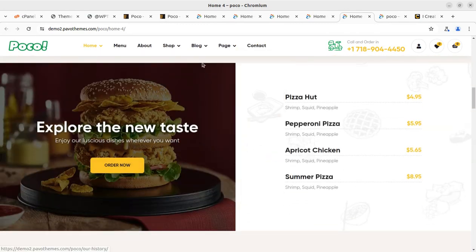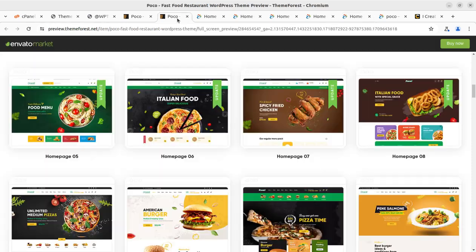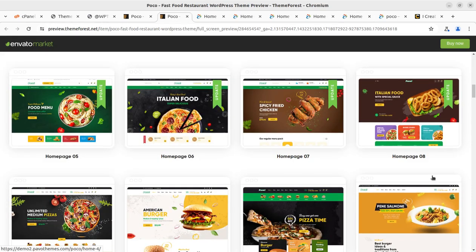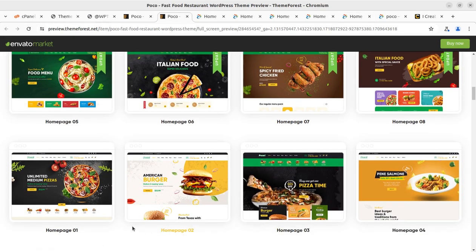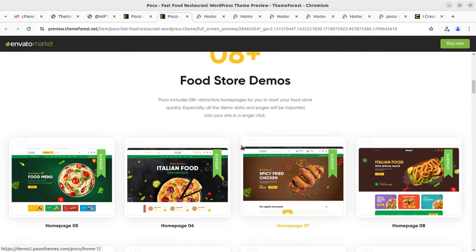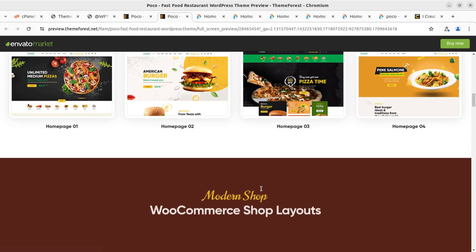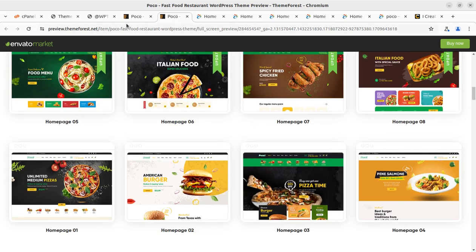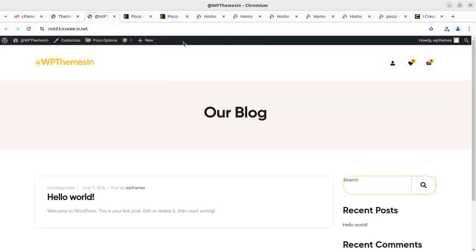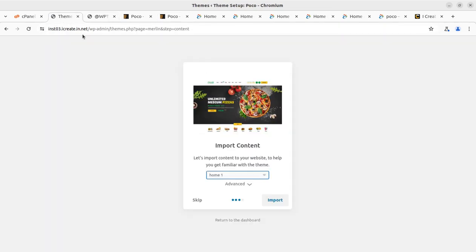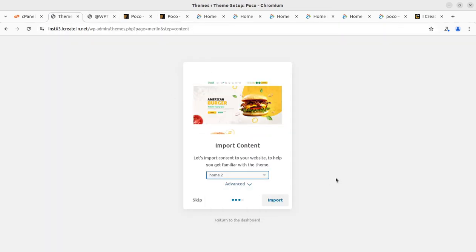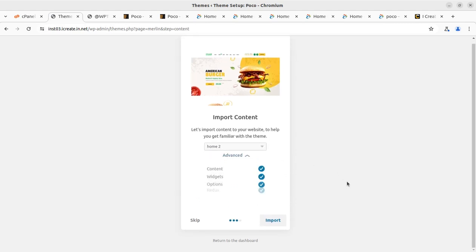However, you can select any of the available layouts. So 8 options are here, and I believe you are going to like any of these, and this can be helpful in making a wonderful website. So 8 pre-made websites, 8 pre-made layouts, and I'm selecting the second one randomly. So I'm simply clicking on import.